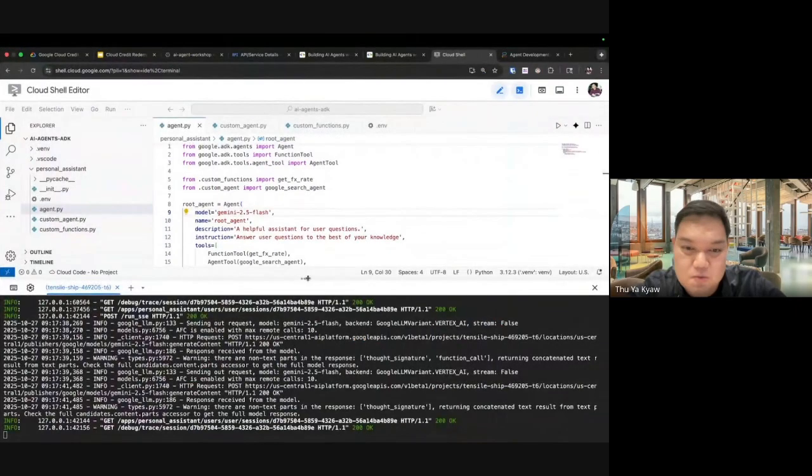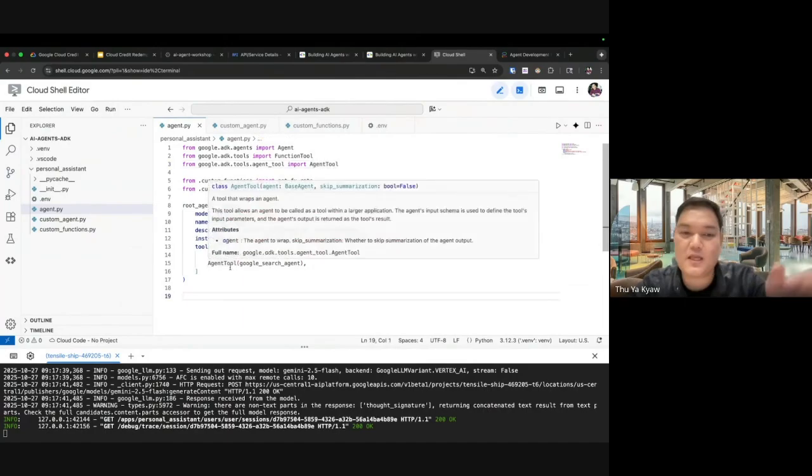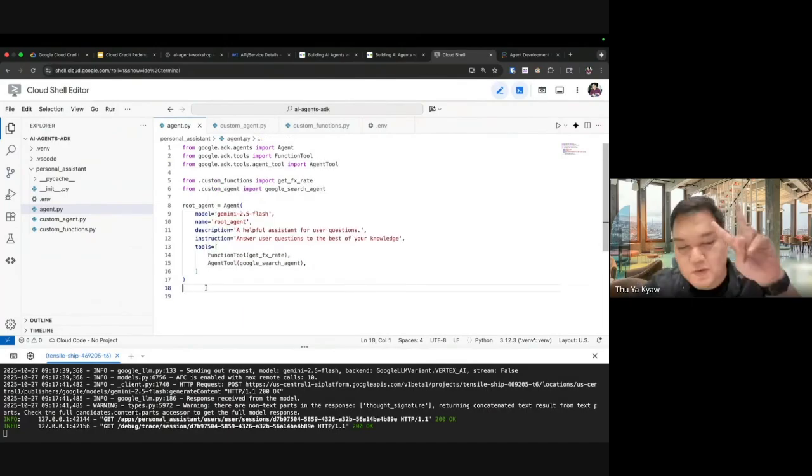So here is how it looks. Let me go down. I am importing the custom agent. I created a file and wrote my Google search agent. Then I wrap it with the agent tool wrapper. Google ADK actually provides agent tools. I wrap it and pass it into the function directly. So from the root agent's perspective, I have access to two tools, just that one of the tools is an agent, so I'm delegating.